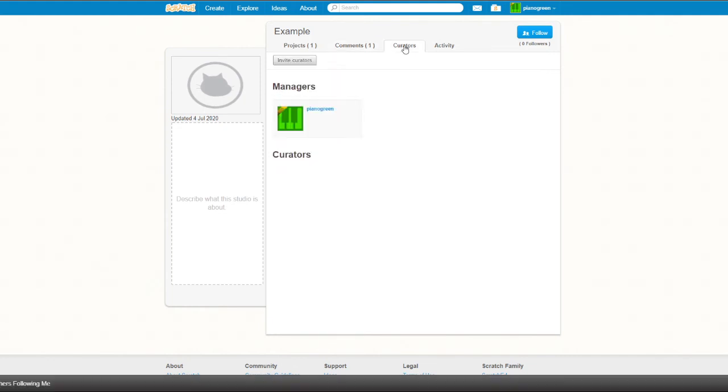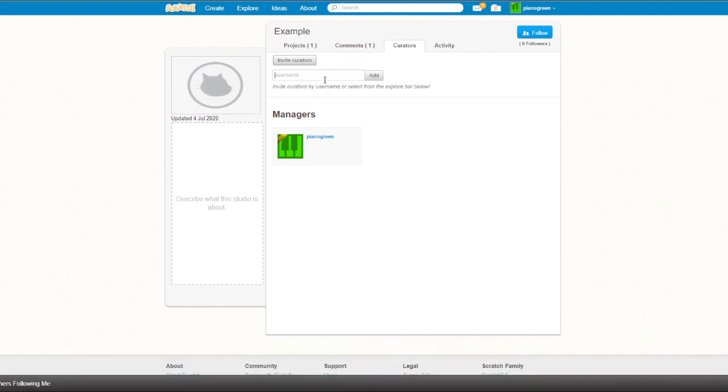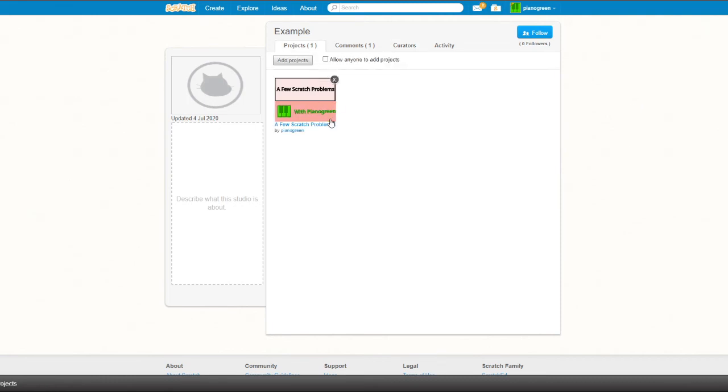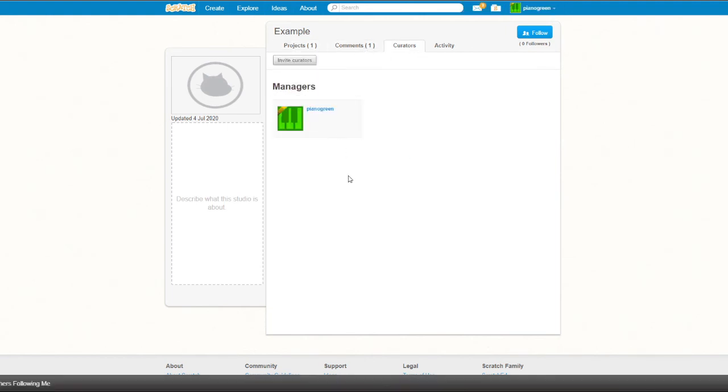And here is curators. So if you want to invite people, then you press this and then you add from here, or by adding from their username. What curators can do, they can add and delete projects, and that's about it. But if there's already a curator there, then you can promote them, and then they can become a manager.